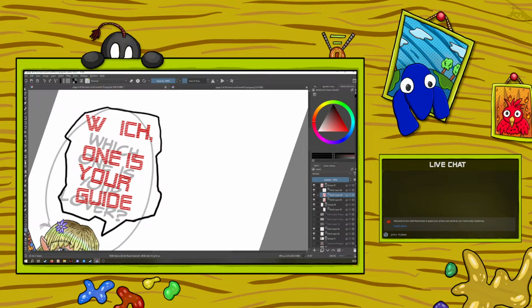Now we have the second one. And we can move this over here. Now we have which. And then we can say we need to merge this with the layer below. Now we have it fully correct.